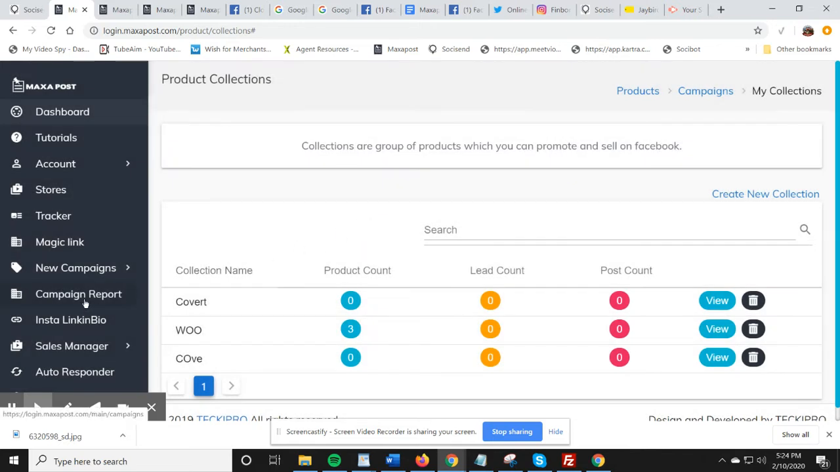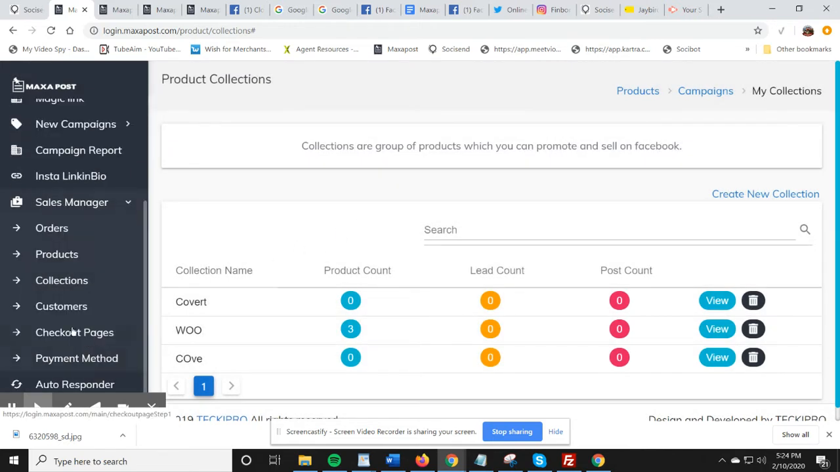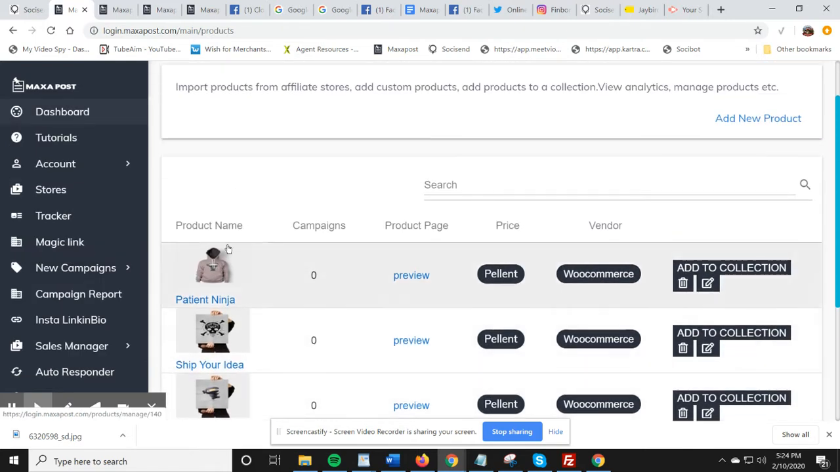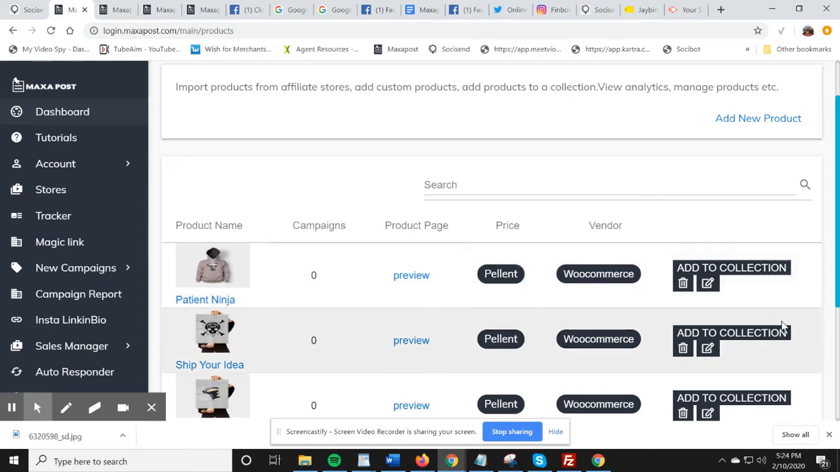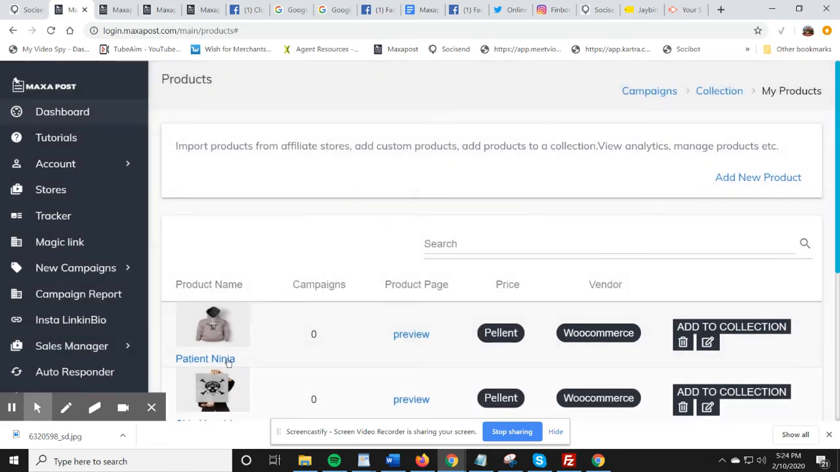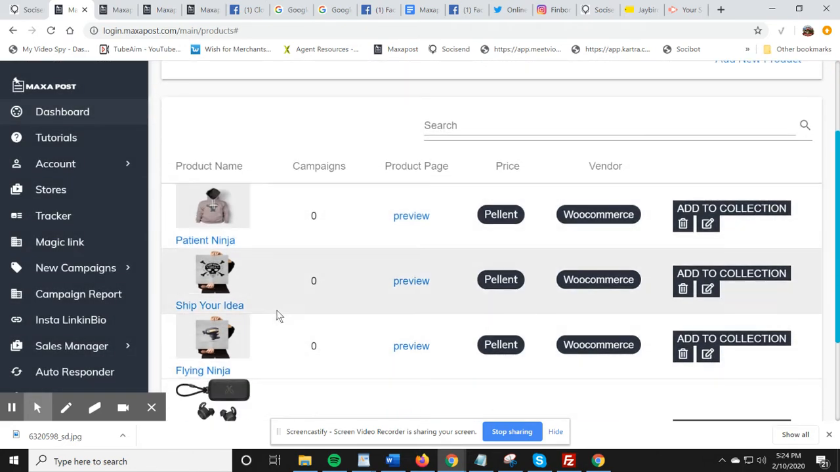When you go back to your products page, you have your products that you brought in, and you assign those products to a collection simply by clicking add to collection, using the drop down menu, picking the collection that you just created, and adding it to that collection. I've already added these, so I won't do it again, but it's pretty straightforward. Collections are groups of multiple products brought into one so that you can create carousel style ads or inline ads, and it's real simple to do.